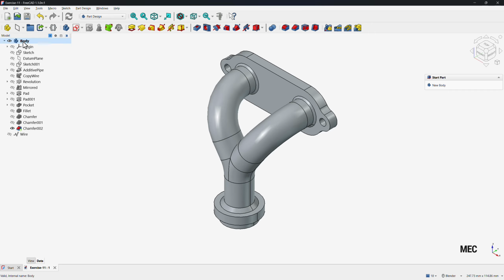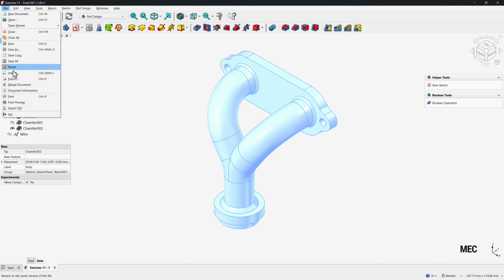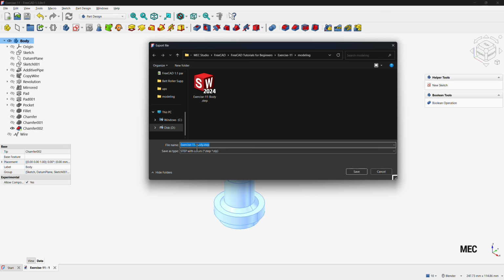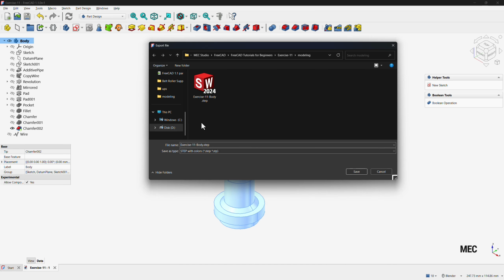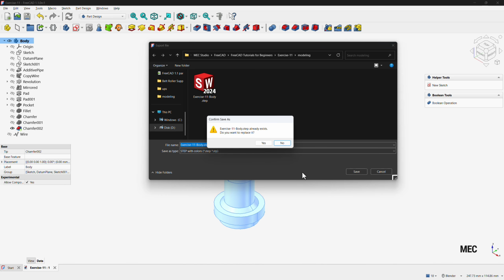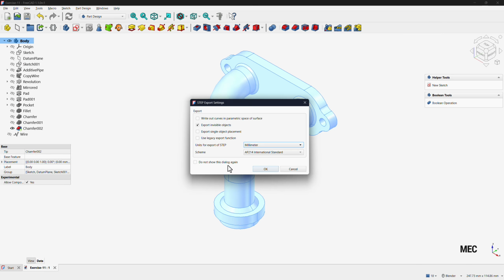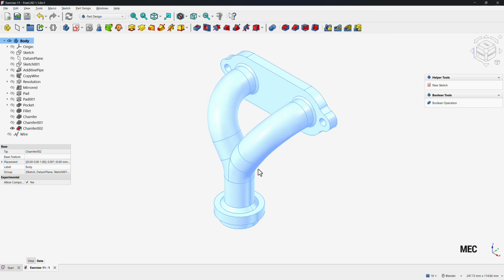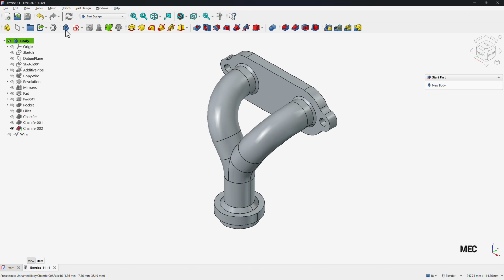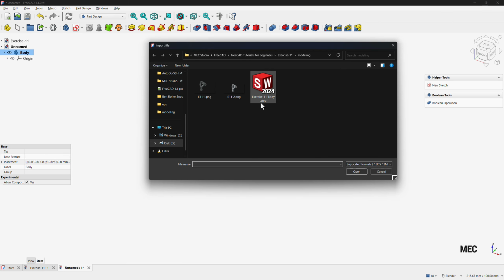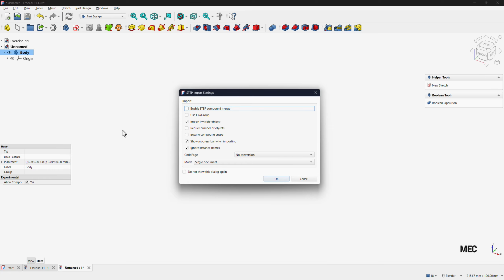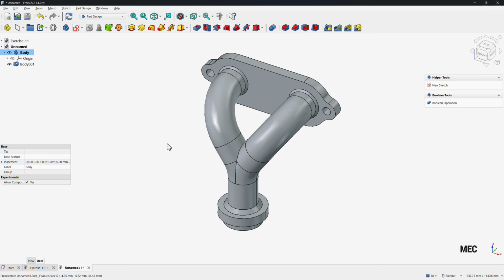Now select this body. And go to File, Export it. And make sure the type is STP. Then save it. Here I just replace the former one. And keep the options. Click OK. Then let's create a new file. And create a new active body. Then go to the file and import this body. And keep these options. Click OK.